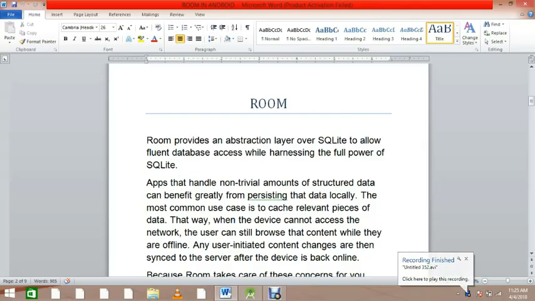Hello everyone, this is Vishal, and now we are at an important session of the day, that is Room. Why Room, what is Room, and how can we implement it in Android? That's the task today.